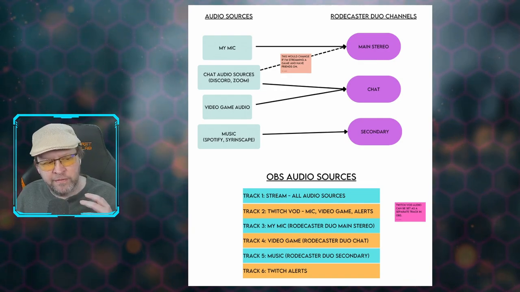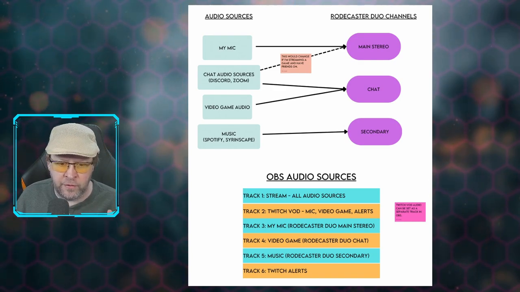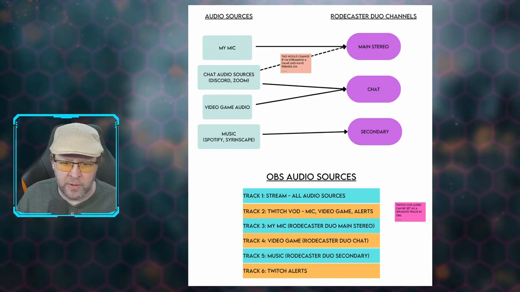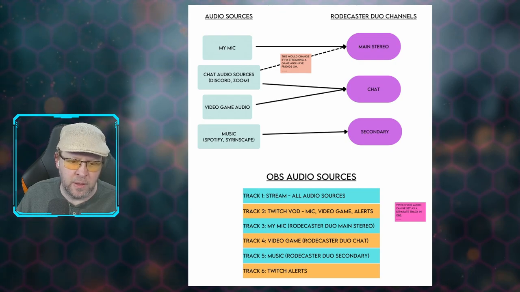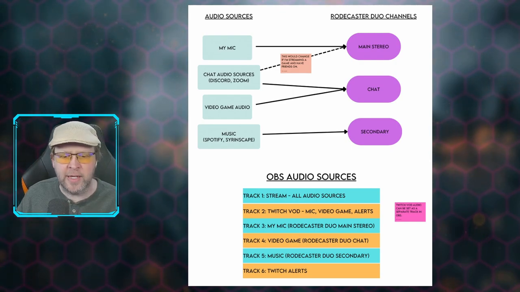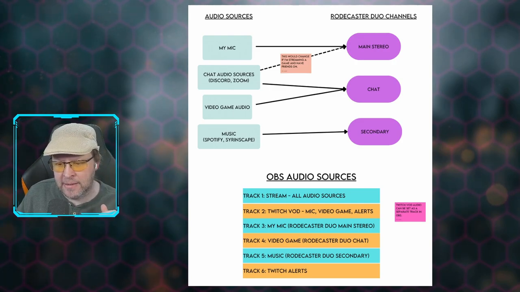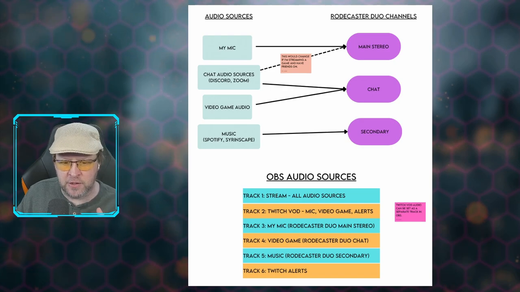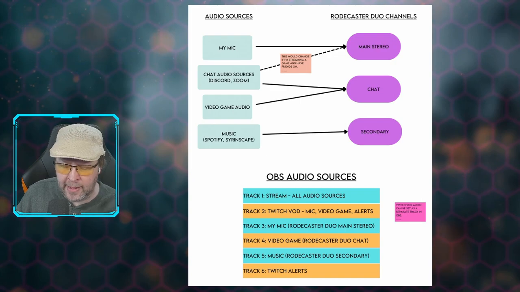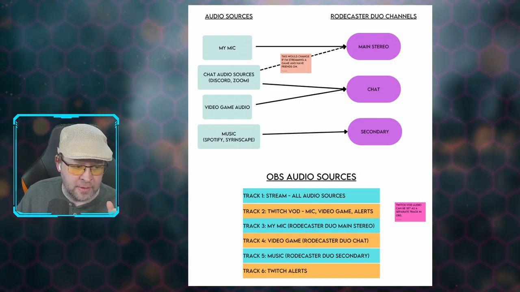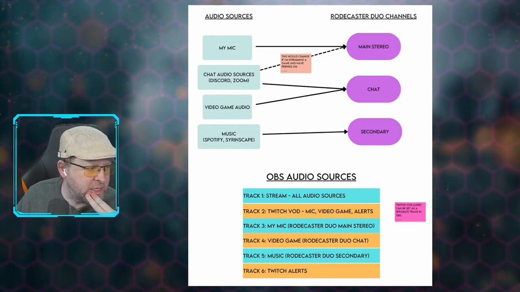And this is a special feature of OBS. I don't think other things do this. So if you're doing OBS audio sources, track one, I just put everything. Track two, I reserve for the Twitch VOD. You can actually set which track the VOD pays attention to. So if you don't want it to be two, it doesn't have to be two. There's just a little radio button, and we'll probably get to those settings in a minute as well.